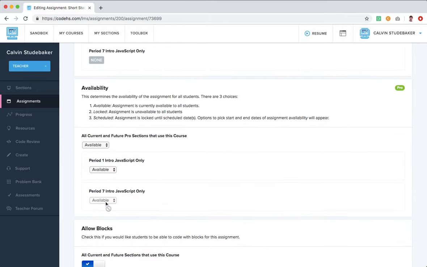Pro settings are not available to edit on free sections. And if you'd like to upgrade your free section to Pro, simply reach out to hello@codehs.com.